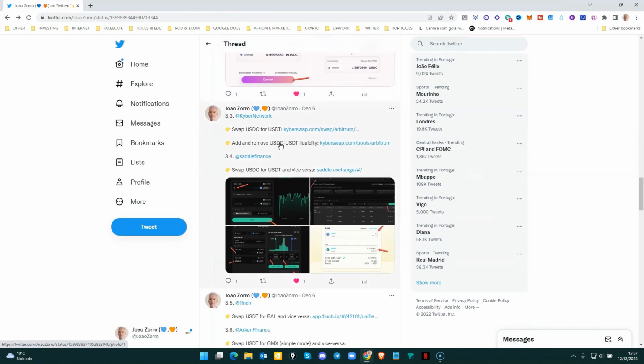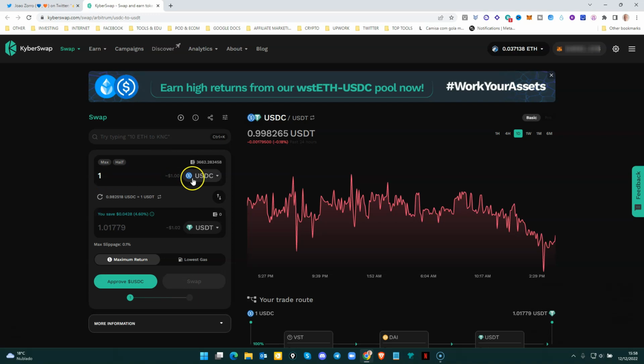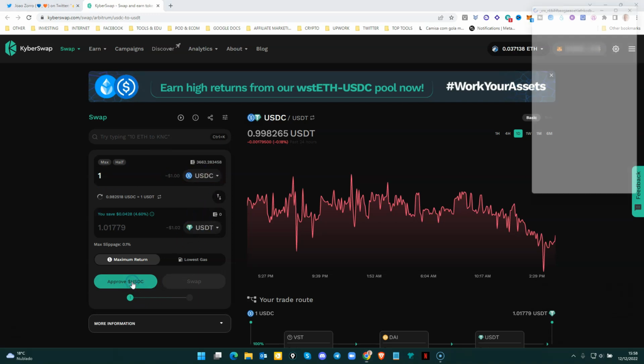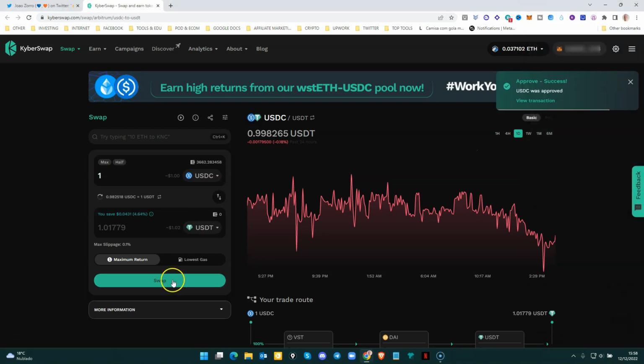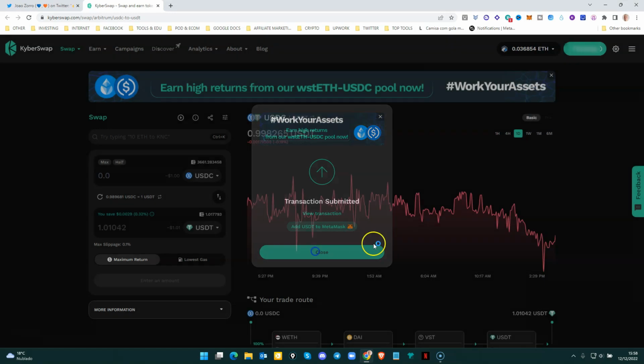Let's move on. So step 3.3 is to go to Kyber network, and here you are going to swap USDC for USDT and add and remove USDC-USDT liquidity. So first click on this link. You are going to swap 1 USDC for USDT. So approve the USDC, confirm, and then swap, confirm, and confirm once again, and close.